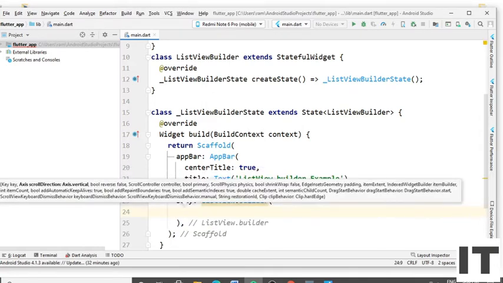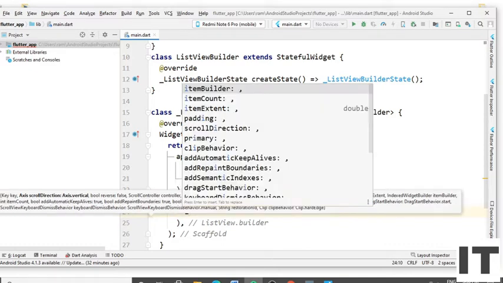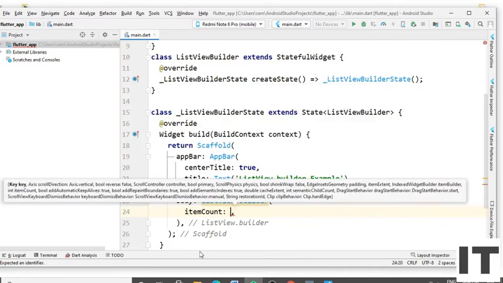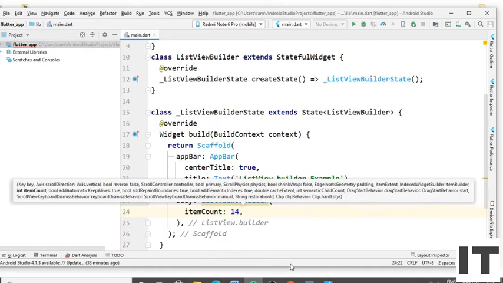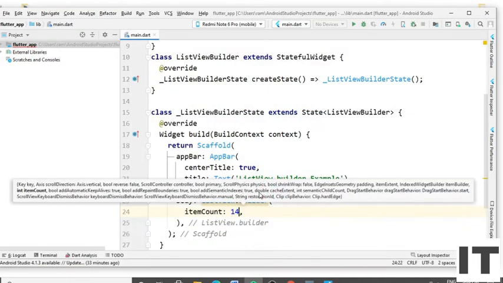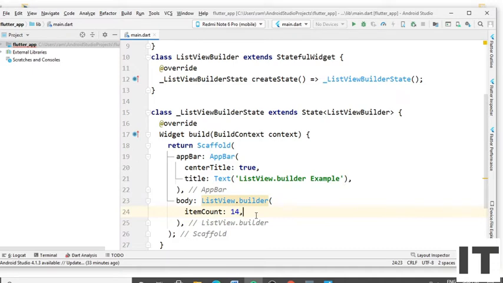Now I want the 14 list style. For that I type itemCount and type the value. You can see every title has a different number and the same title. For the number, I type the itemBuilder.